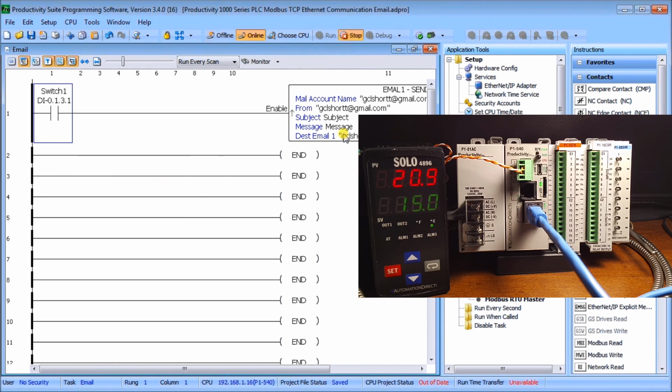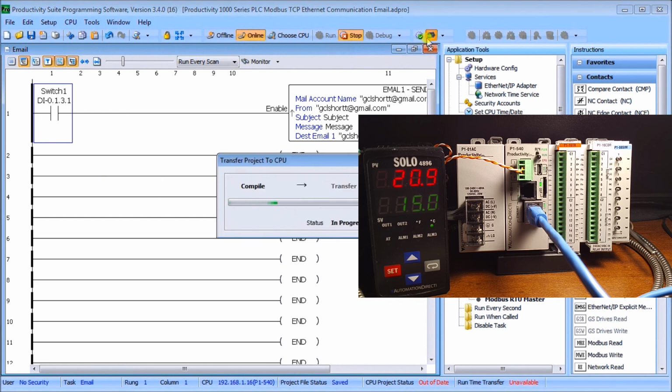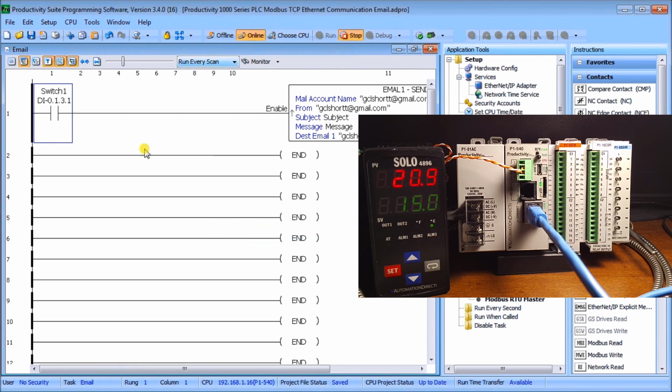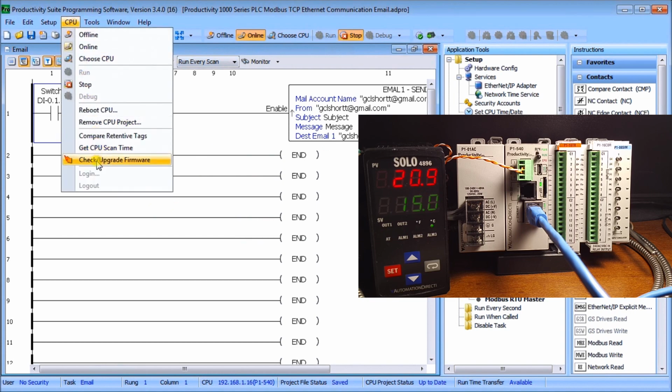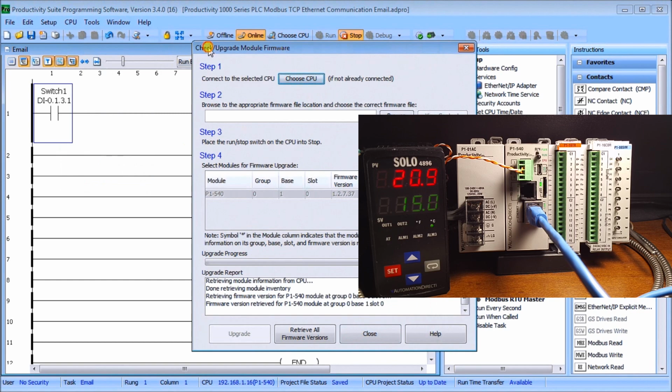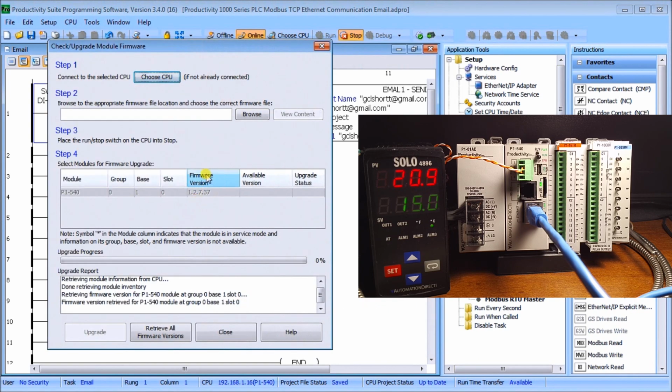There we go. And now when we go to transfer our file, we can now transfer it, and without any error messages. You'll also see that if we go back to CPU, check update firmware, and now we are on firmware version 1.2.7.37.